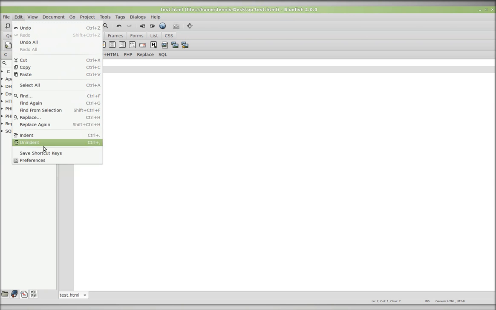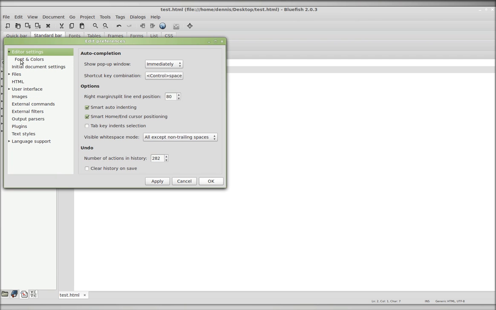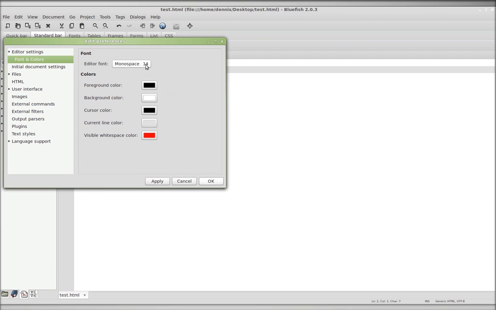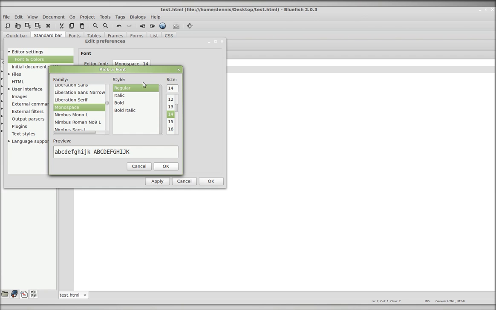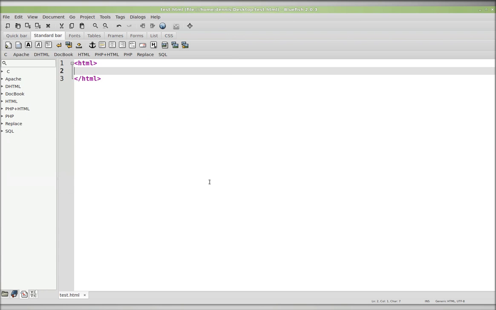Next thing I want to do is show you how I modified the font size, because I don't like tiny fonts. Because then I have to wear my glasses. So I'm going to bump up the monospace to 16. Click OK. Click Apply. Click OK. And then it'll close. So that's a little better for my eyes.